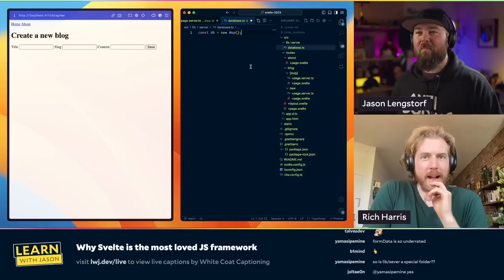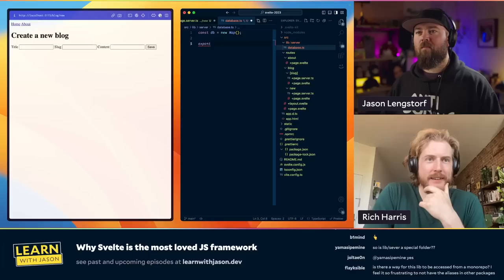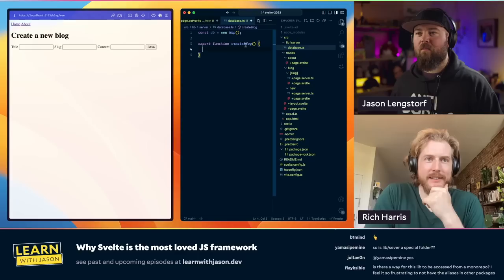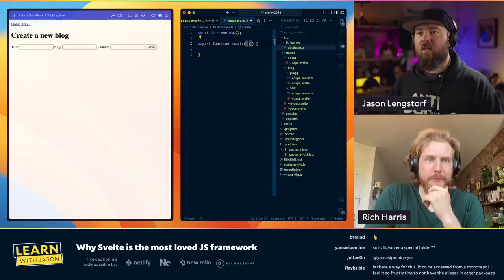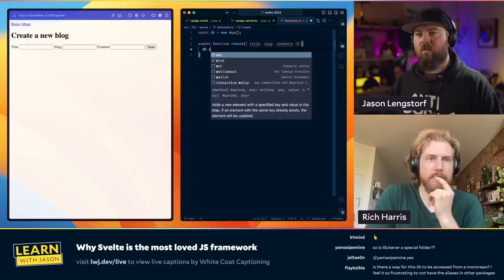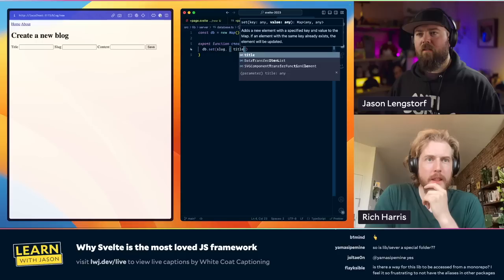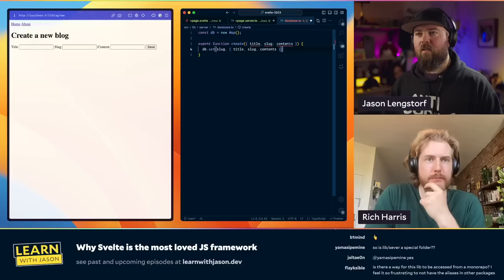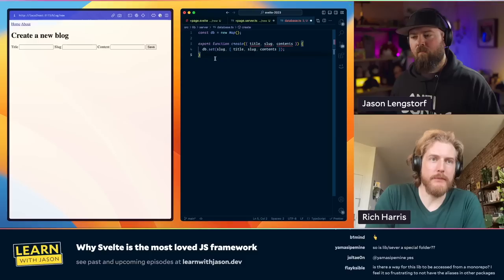And then we could export a function called, I don't know, create, that's going to take our slug, our title, and our content. Here, yeah, we'll just do it like that. And then we'll send in a title, slug, contents. And then just add it to the DB. And the key would be the slug, and then we want to send in our title, slug, contents. Perfect. And then we could create another function, get, that gets a post from the slug.